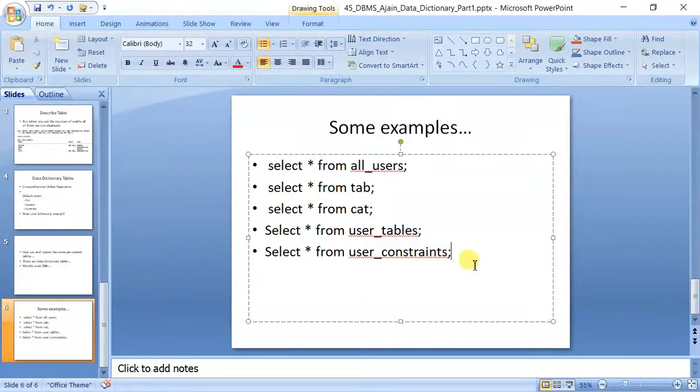As I told you in the beginning, we were not able to see which column has which constraint, which primary key, which unique. This table will help us. So in the next tutorial we will discuss this data dictionary table.